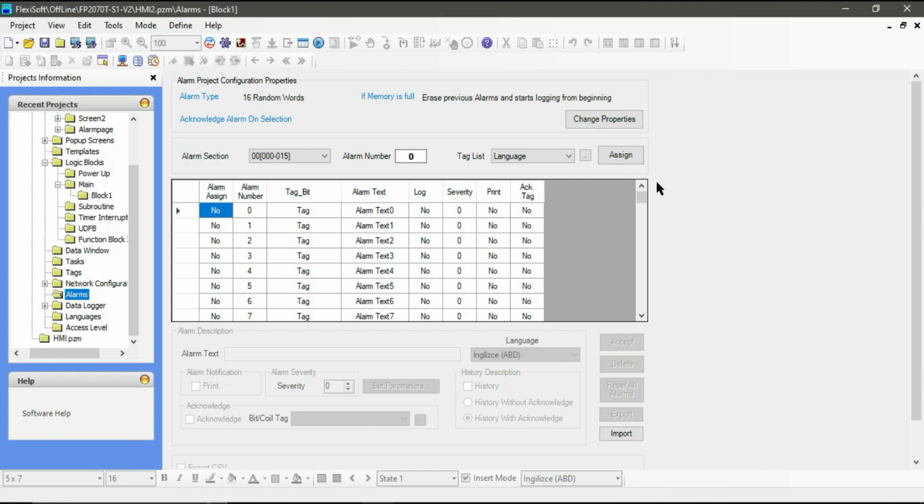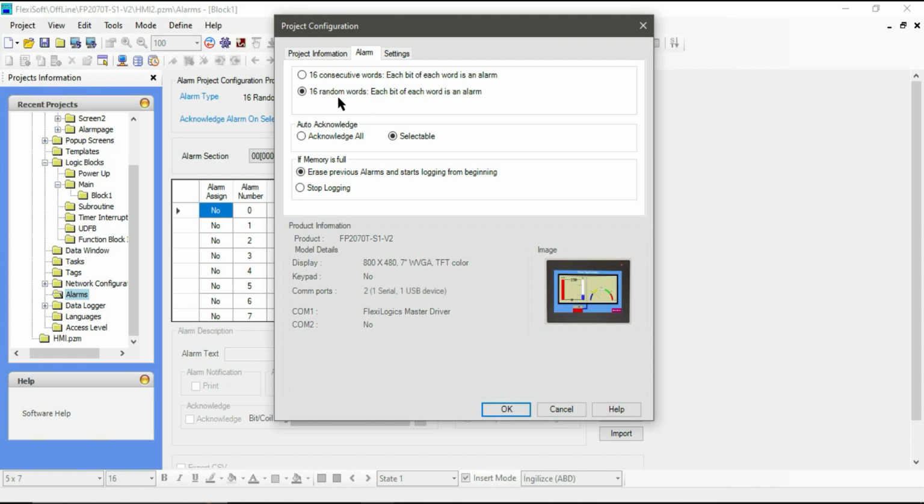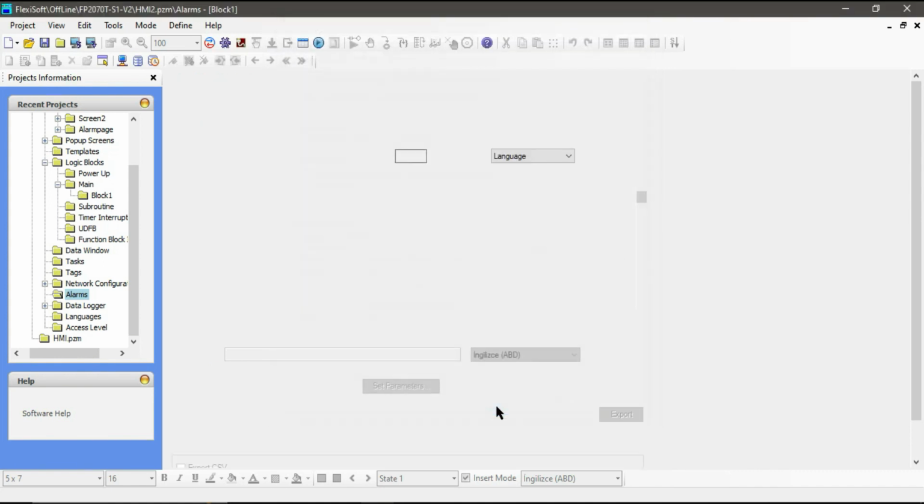If you click on change properties in the alarm, there are 16 consecutive words and 16 random words. 16 consecutive words alarm means that the selected tag is shown as the first word. The alarm number field shows the selected alarm in the list. 16 random words alarm means that each selected tag acts as an alarm. So here select 16 random words alarm.